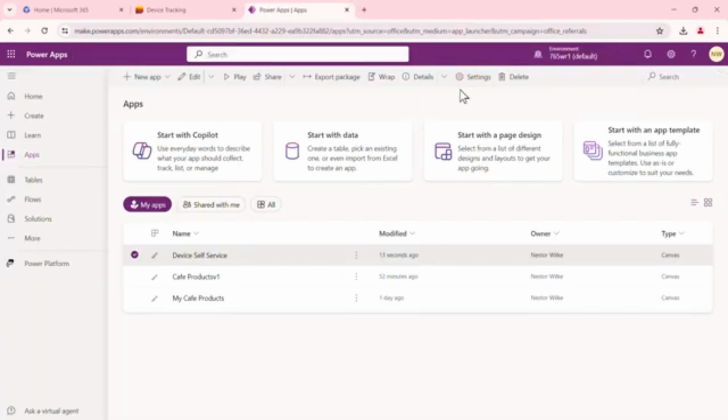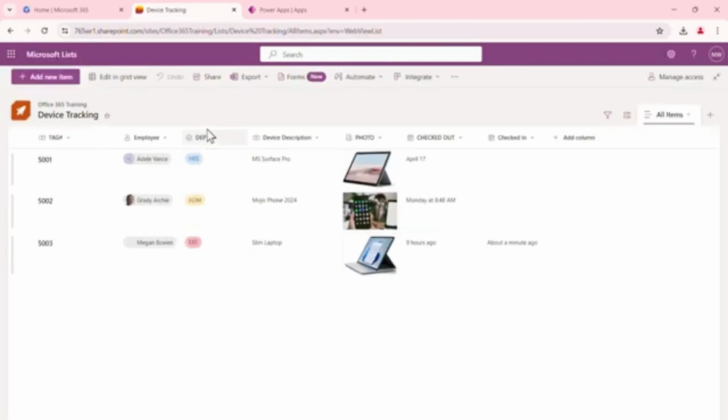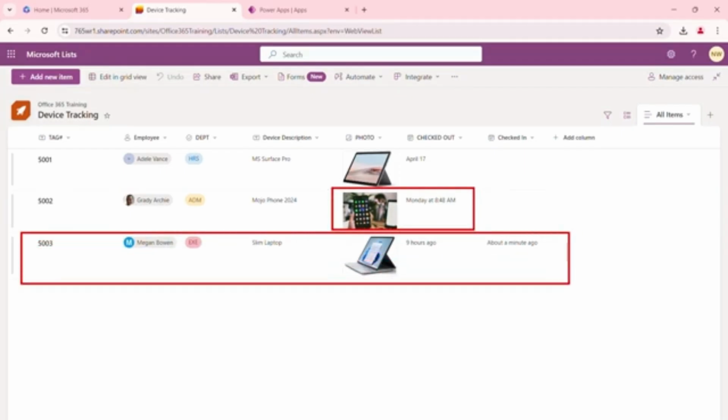I'm going to go ahead and close this. Let's go back to the device tracking list and let's see if those changes were updated. I'll go ahead and refresh. And there you go. So we're able to edit the phone for Grady, and we're able to add a new record in here as well. So that is how we can create a 3-screen app from an existing SharePoint list.